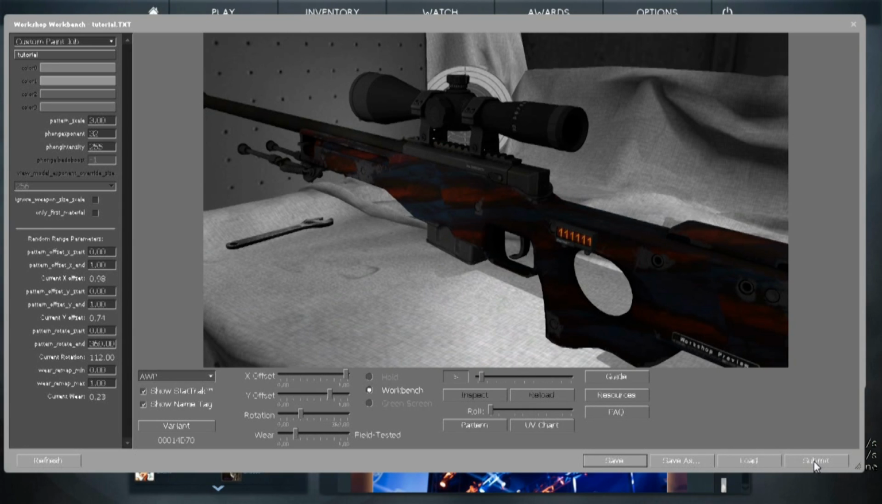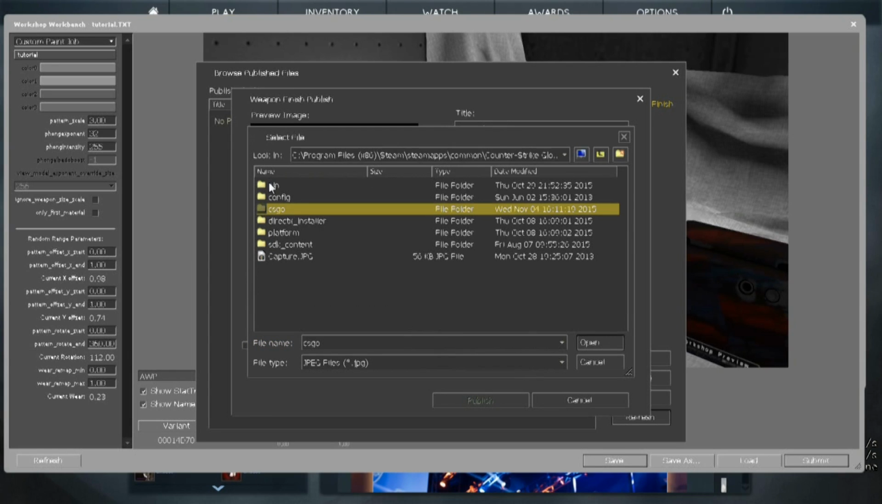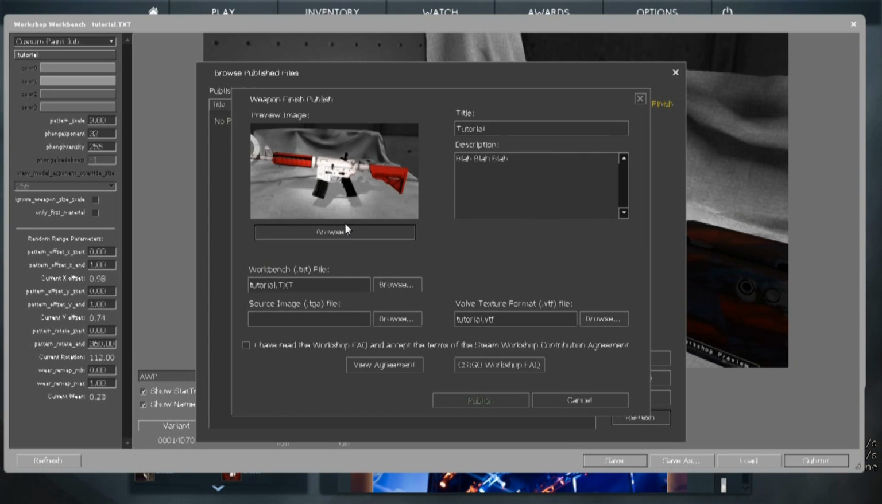So now that you've saved your TXT, you can go to submit. This is where you're going to pop in your skin and put it in the workshop and make it look all good and nice. So I'm going to title it tutorial. I'm not actually going to upload this, just an example for you guys. And then browse, select an image, why not this one? Yeah.